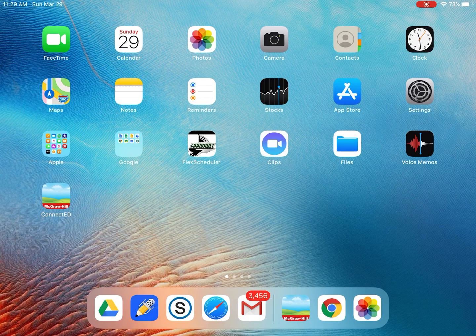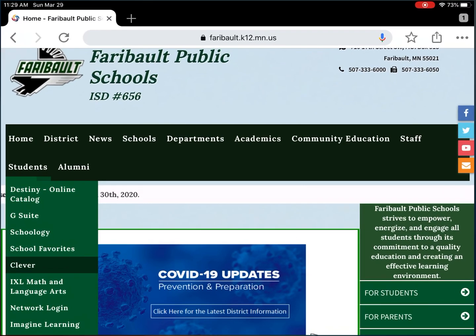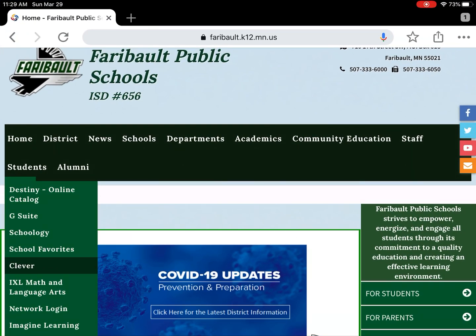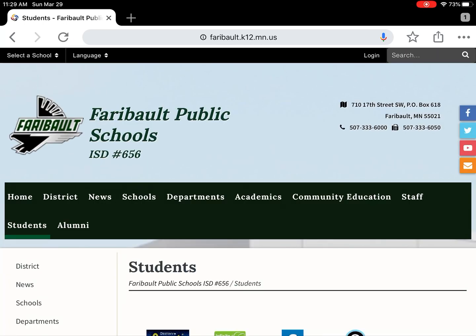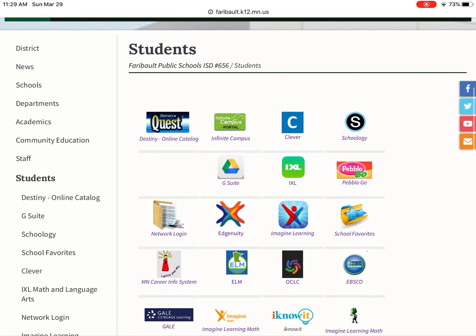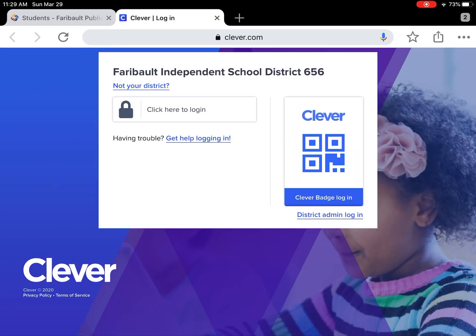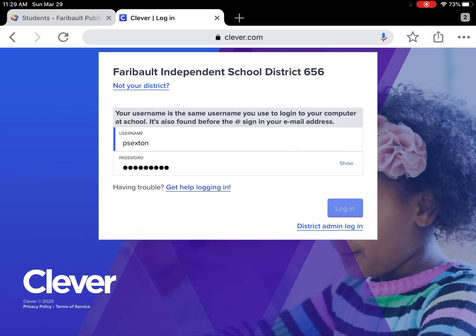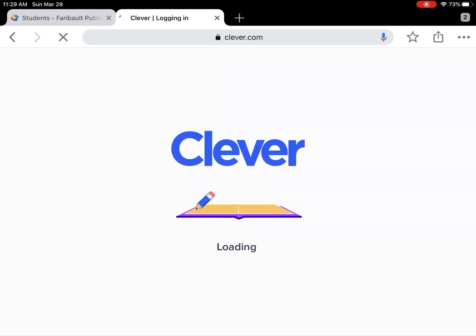So once you've got those two downloaded, then you need to go into Chrome, open up and go to the Faribault Public Schools website. You will need to tap on Students, and that will give you this menu. You're going to select Clever. When you get to the Clever website, you will need to log in using your school login information, which will be your student number and your password. Type that in, click the login button.